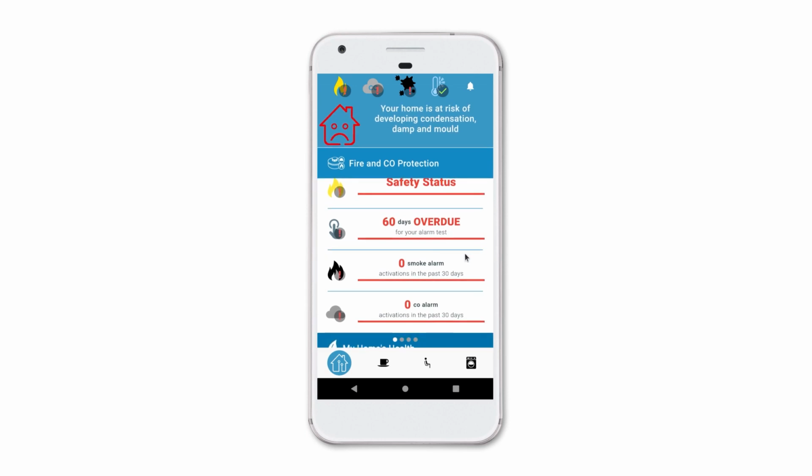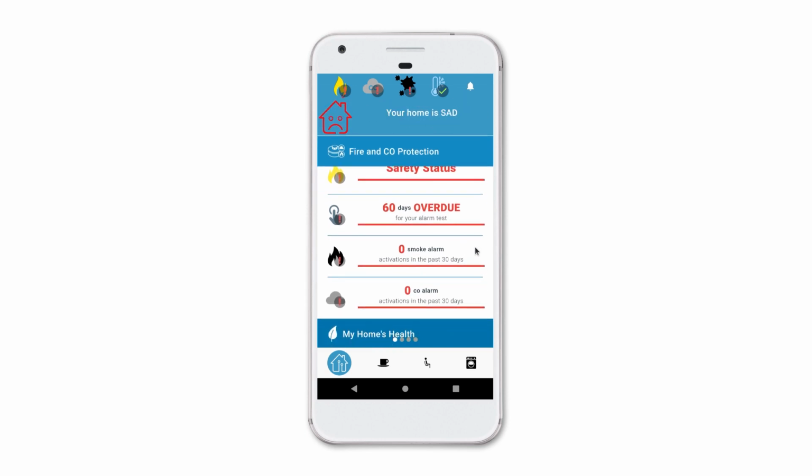Finally, for the fire and carbon monoxide protection section, I have the number of alarms for smoke and carbon monoxide that have triggered over the last 30 days. In this case, I have no activations.